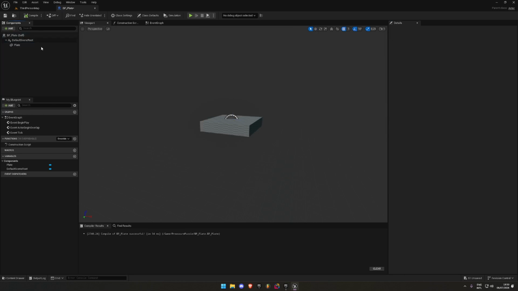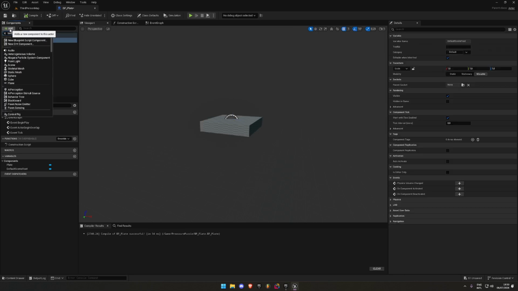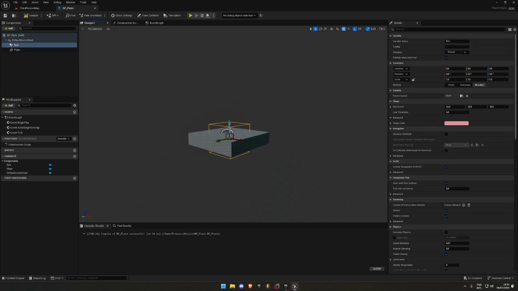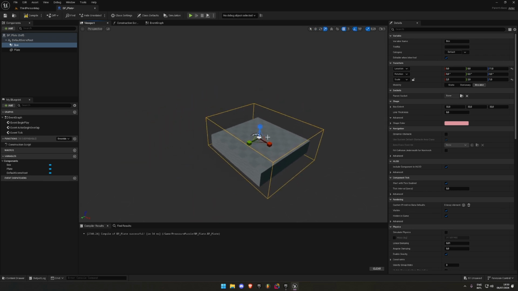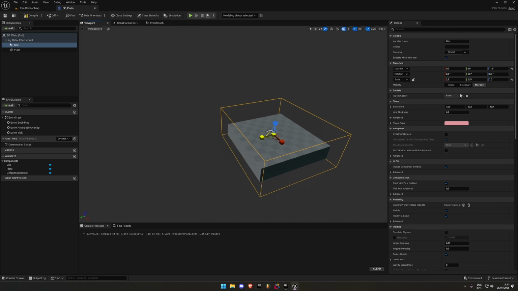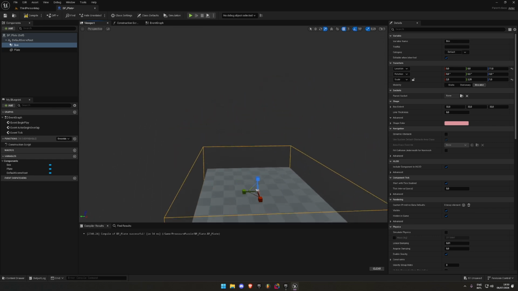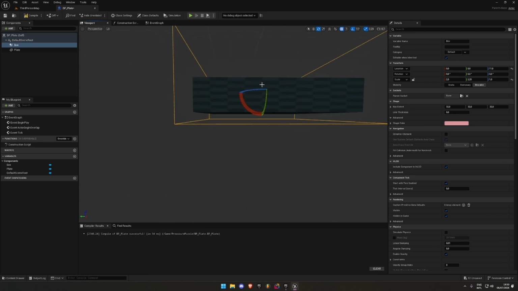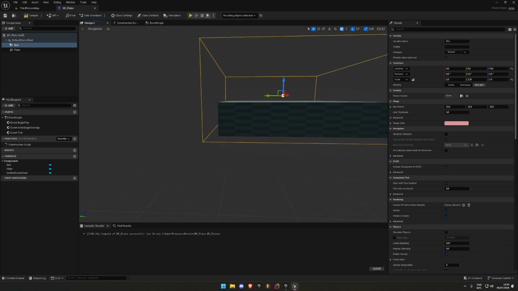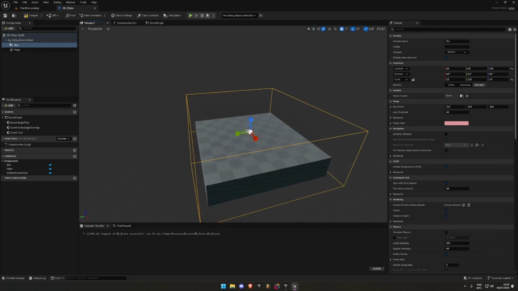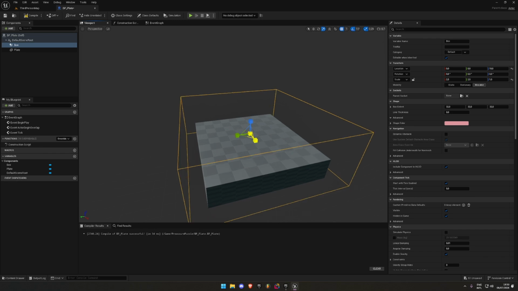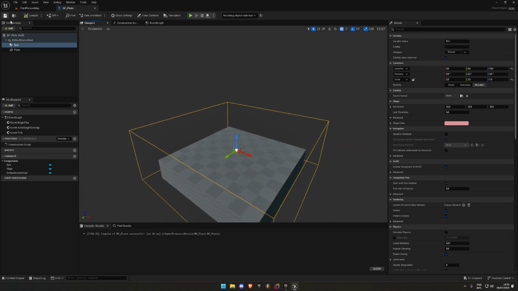And then we're going to add a new component, which is a box collision. For the box collision, we're just going to scale it so it fits nicely with the plate, and then you have a slight overlap, so when you push objects onto it, the plate moves down. So make sure it sticks out slightly for the object, so you can easily push objects onto it like this. Then compile and save this.